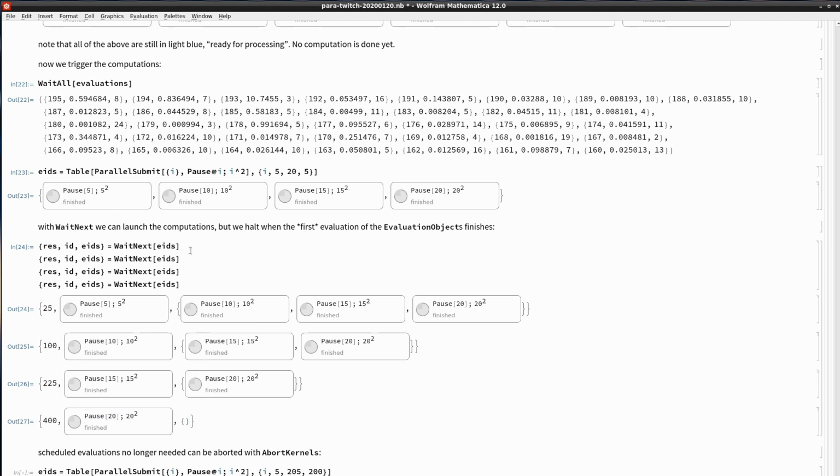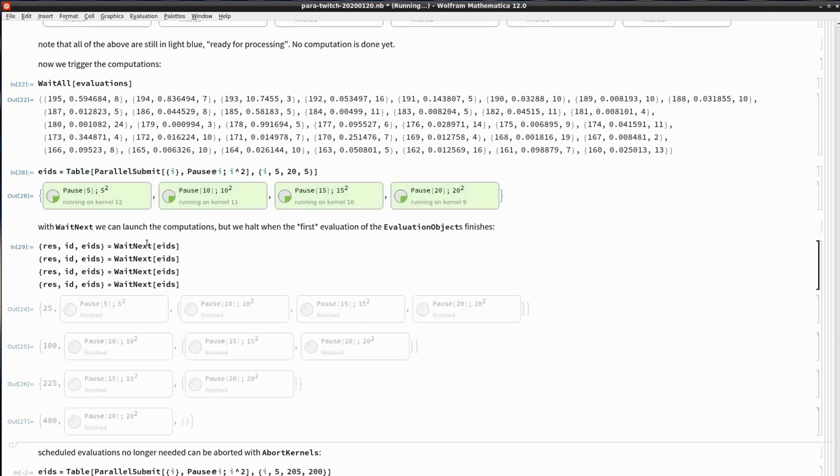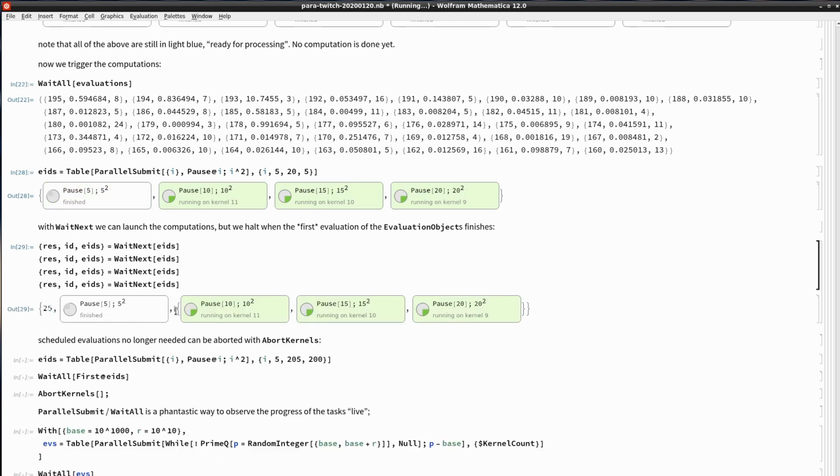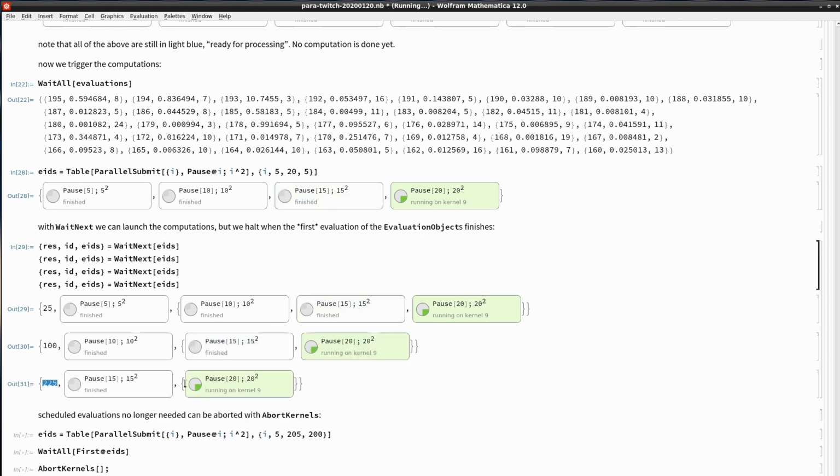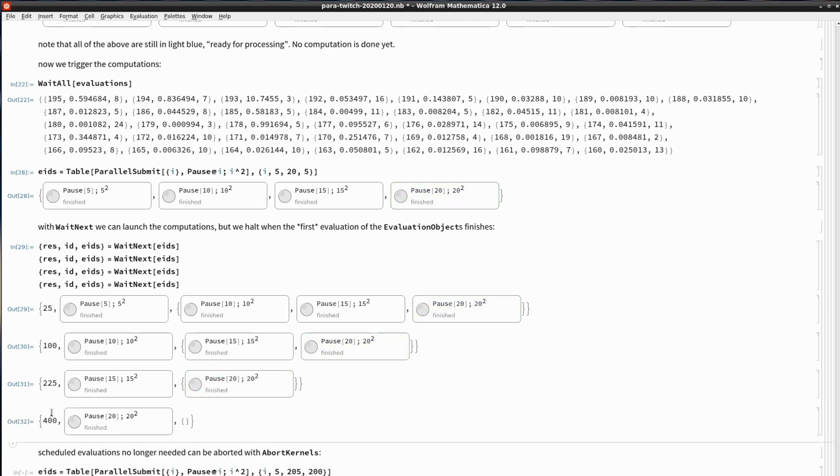Okay, so let's do this again. Let's submit it and watch the progression. So we have 4 computations. Right? We always have the first one and the list of remaining computations. So here we have 3 in the list. Next result, 2 in the list. Next result, 225, 1 in the remaining list. And the last one, 400 and nothing remaining in the list.